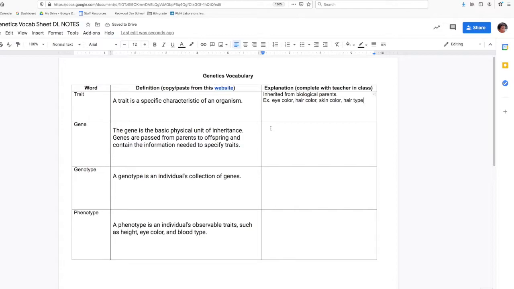Now, what's a gene? It says over here that the gene is the basic physical unit of inheritance, and it's passed from parents to offspring, containing the information needed to specify traits. That's a very complicated way of saying that genes control traits, right? So specifically, it is a section of DNA that controls a particular trait. Now, I think I mentioned once that usually it's multiple genes that control a certain trait. So multiple genes control your hair, multiple genes control your eye color, but there are some traits that are controlled by just a single gene.